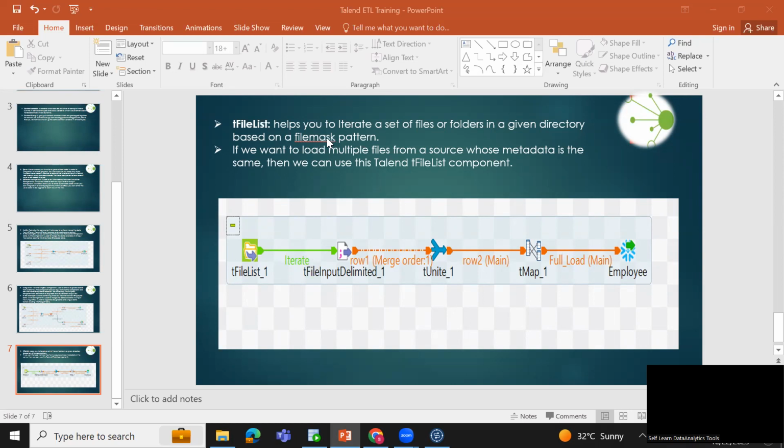And here we have an option to provide a file mask as well. For example, in a folder you have around 20 files, but you want to load only the 10 files which start with customer underscore. Then we can provide a pattern like customer underscore, and those files only will be processed. So that is called a file mask pattern.